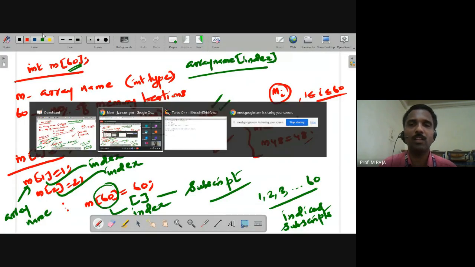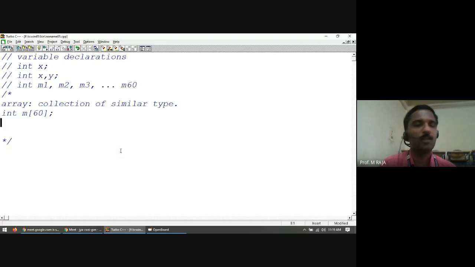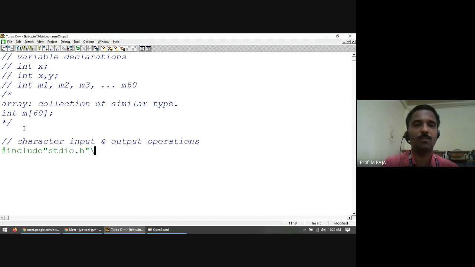Okay, the next one that we are going to discuss here is the concept of library functions and how to get the character inputs. For example, character input output operations. #include <stdio.h>, int main.